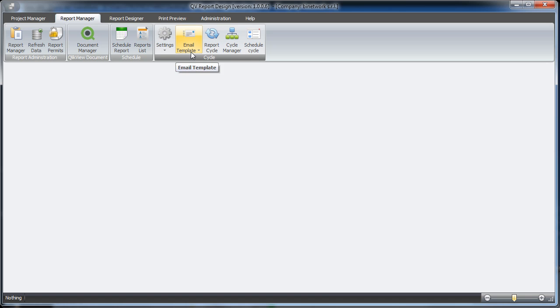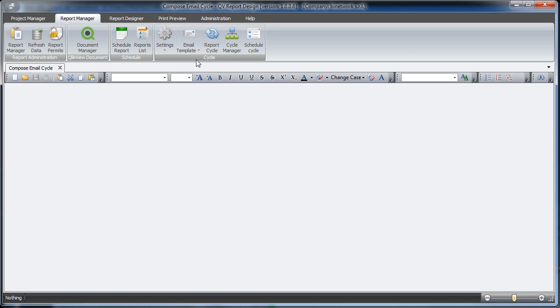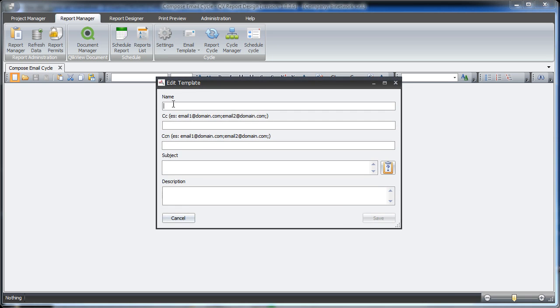Well, before starting, I also need to set up a template, which is basically one email that is going to accompany my reports when sending them out to my recipients. So I'm going to create one. I click on the white sheet, which is the icon for a new template. I give the template a name and a subject. And as you can see, I can define CC and BCC addresses in here.